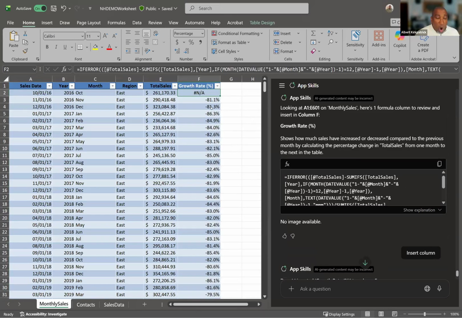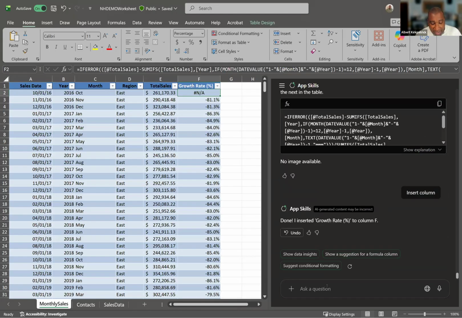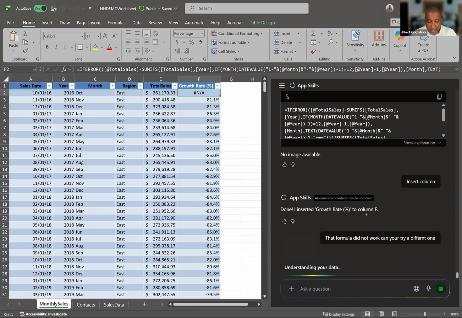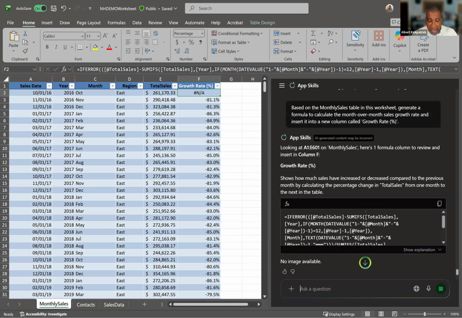Now, oftentimes, because of the variety or variations that we have, it might not give us an appropriate formula, or the formula might not be correct. I might look at this and say that formula is not correct. I could just tell Copilot, that formula did not work. Can you try a different one? And then it'll come back and usually it'll be friendly and say thank you, then it can go back through that and say, okay, I'm going to look at that again and try it again.